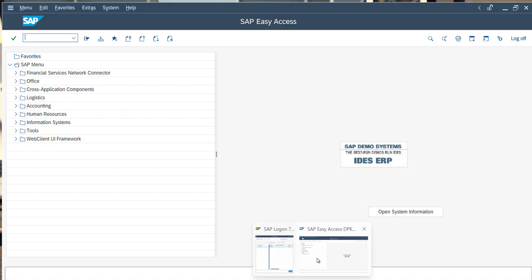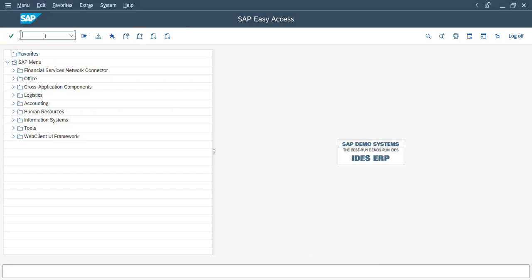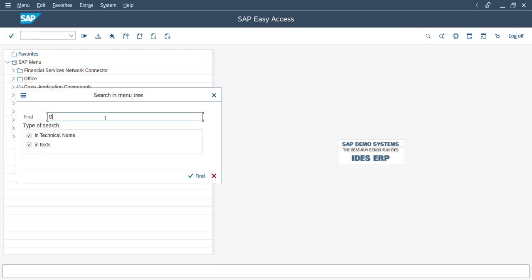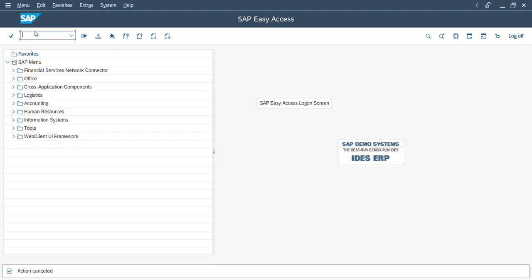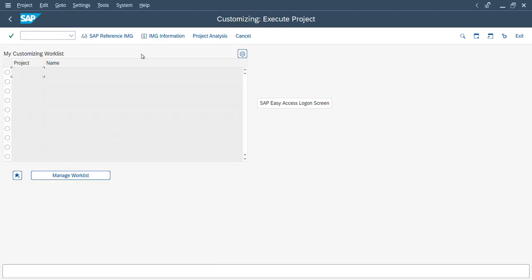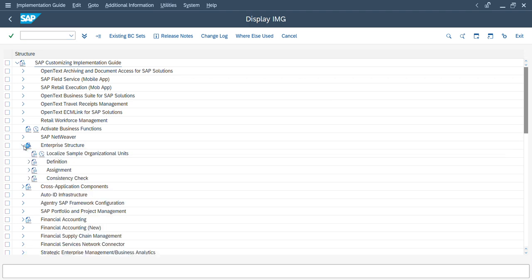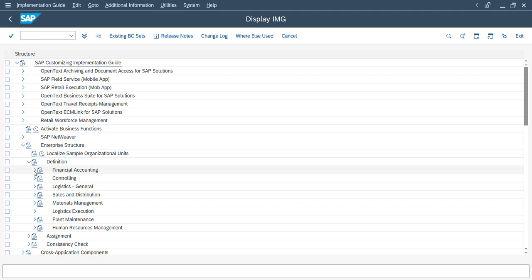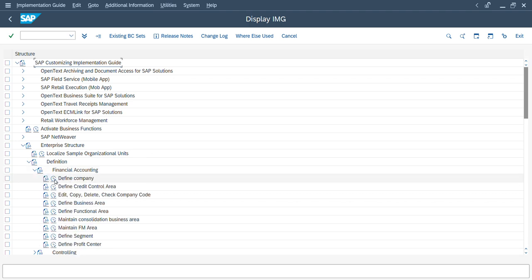One more thing I forgot to mention in my last video is the way to check the path of the T code. You can check your T code here, for example OX15. Click on find, then you can find the path, or else you can give the command SPRO and hit enter. Then you will get a page like this. You can click SAP Reference IMG, and then go to Enterprise Structure, Definition, Financial Accounting. Here you can see Define Company.